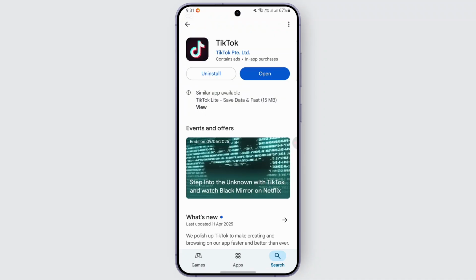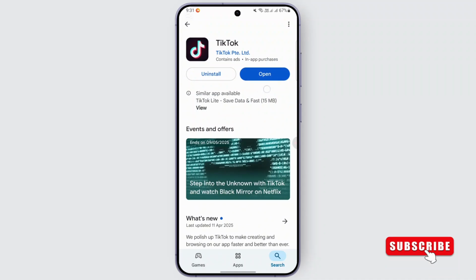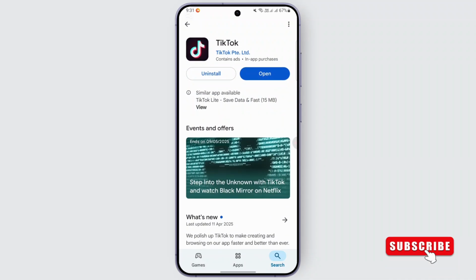After you go ahead and tap on it, here, if you have any update available for your TikTok app, all you gotta do is simply tap on the update option. Here, instead of the open option, you will be finding an update option. All you gotta do is simply tap on it, and once you do, your TikTok app will be updated to the latest version on your device.